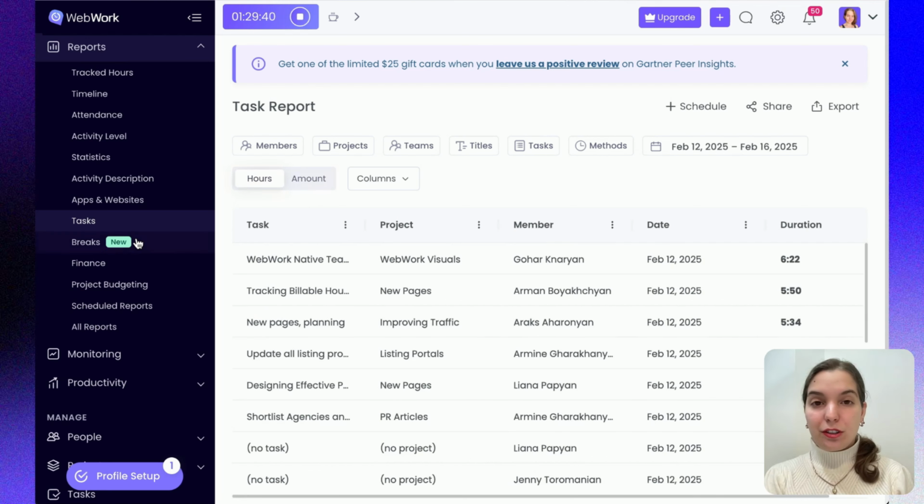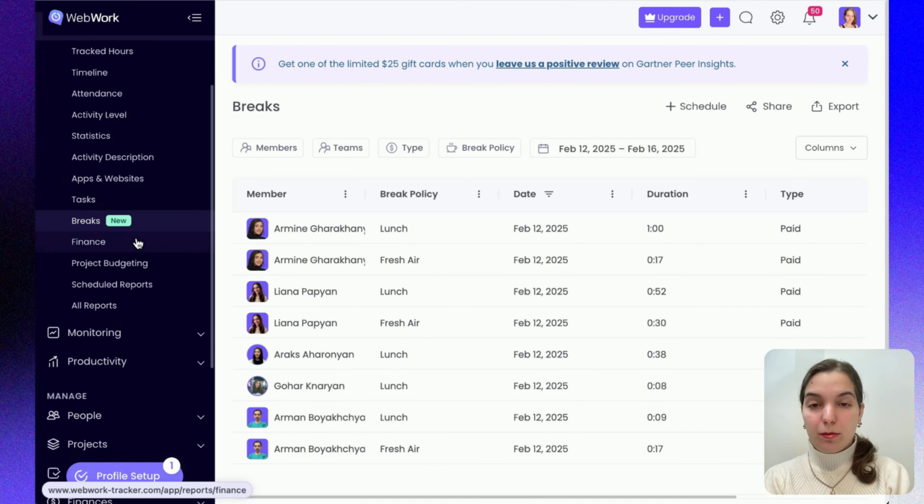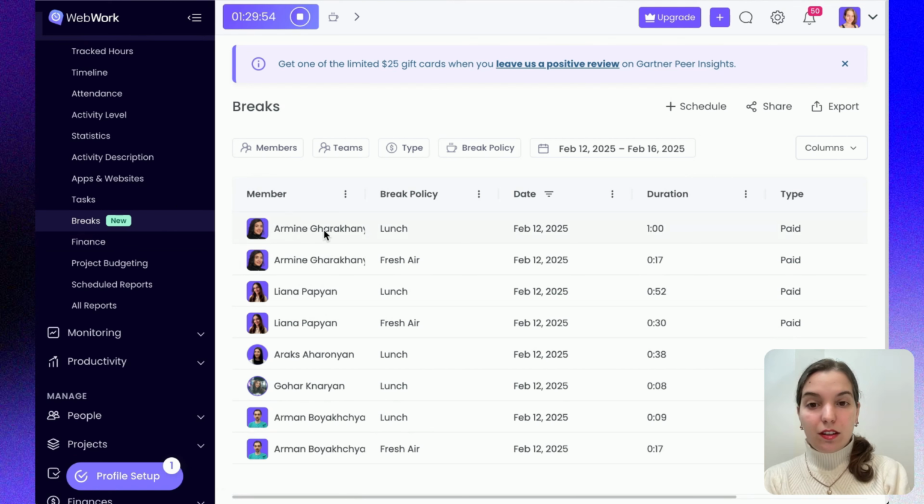Whether you're an employee or owner, you know the importance of breaks. You also know the importance of tracking them to make sure that everybody's worked hours are accurate. So here you can see the break policy selected by which member, on which date, how long that break took them, and the type of break, meaning paid or unpaid. So paid breaks do show up in the track time of members, whereas unpaid breaks do not show up in track time.